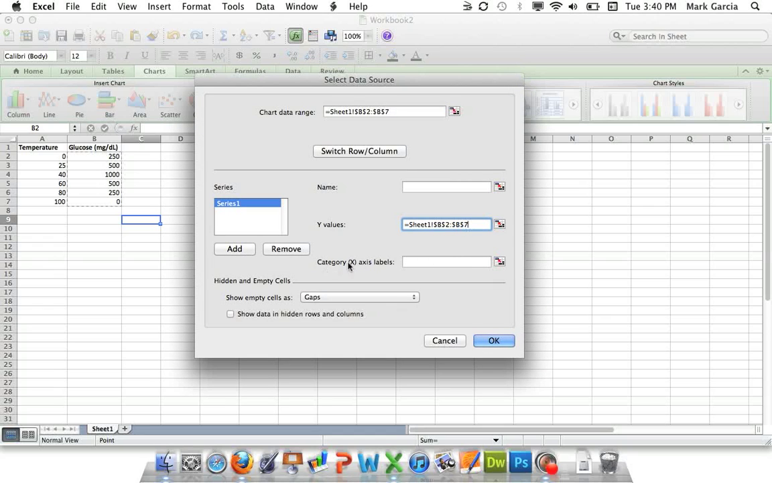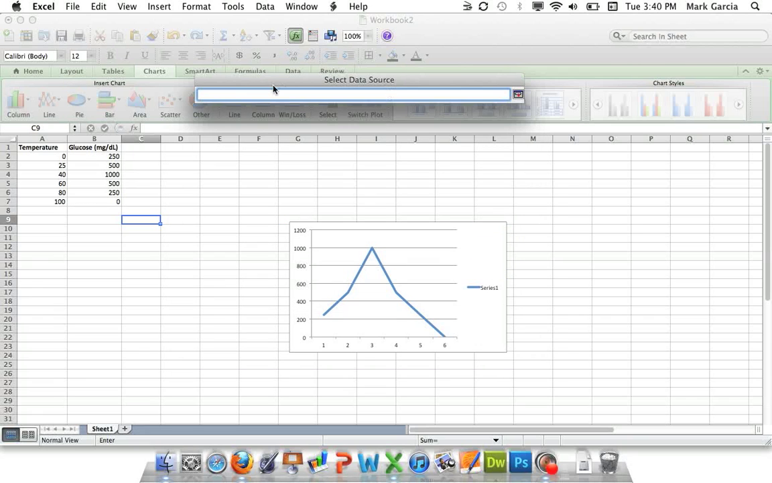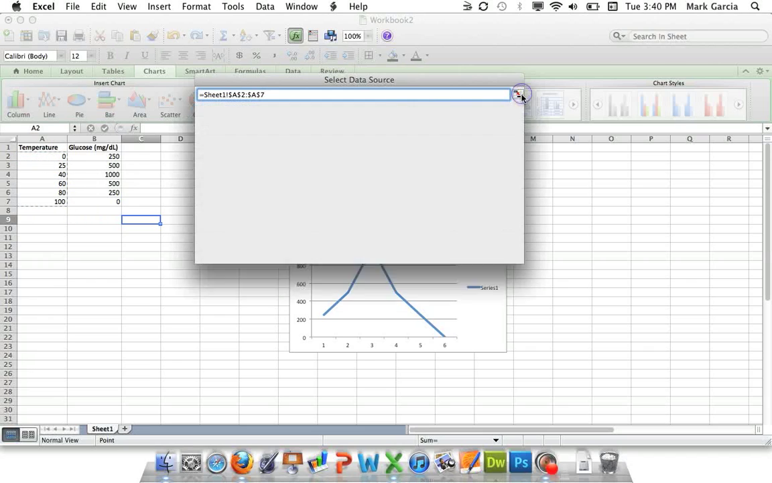Now I've got the category X axis labels. So I'm going to click here on the little square next to that. It again brings up that window where I can drag my mouse over the cells I'm interested in. So I'll drag it over A2 through A7. And then I'll just click OK.